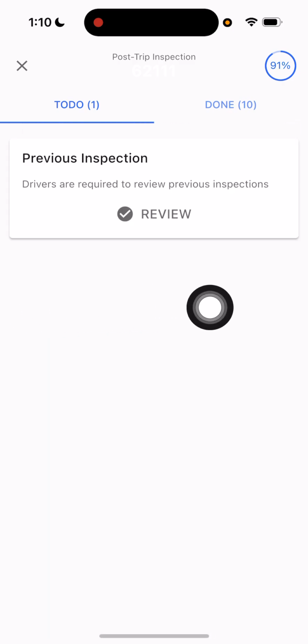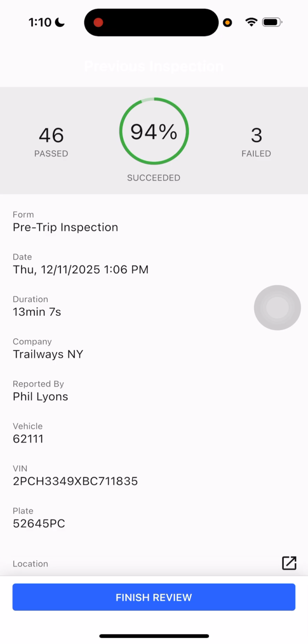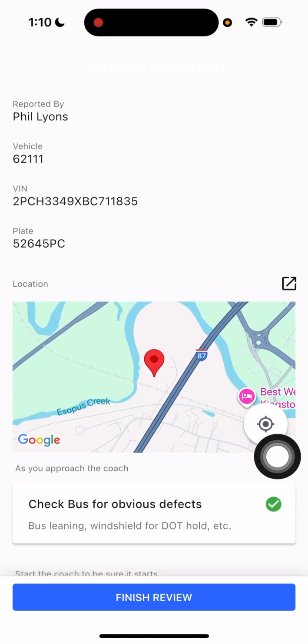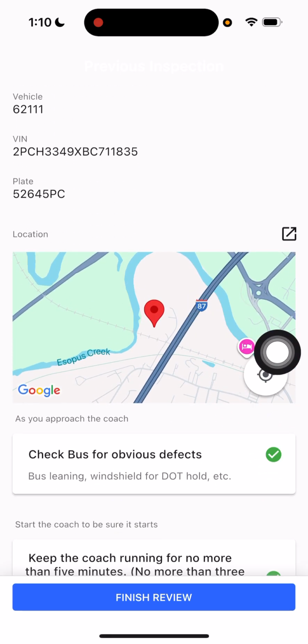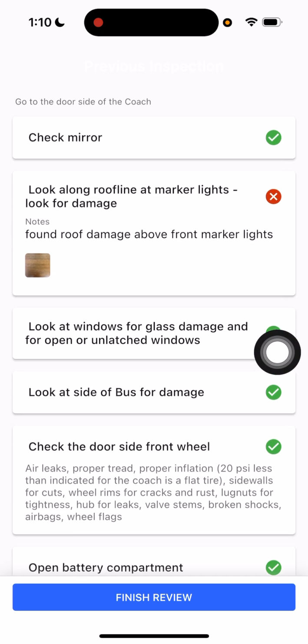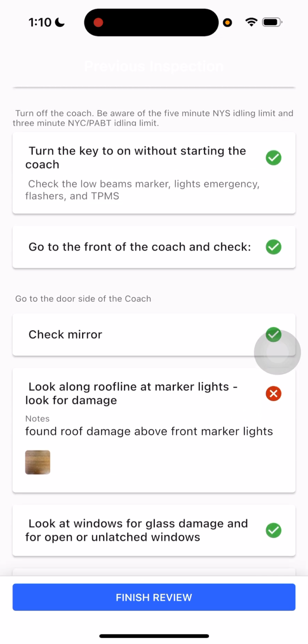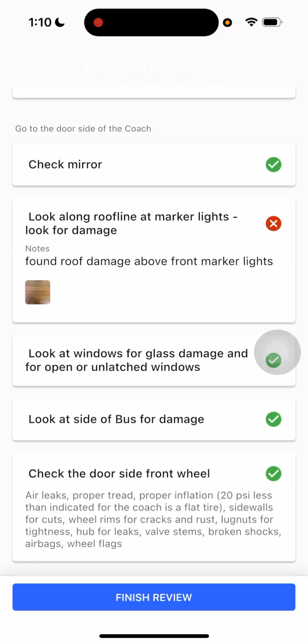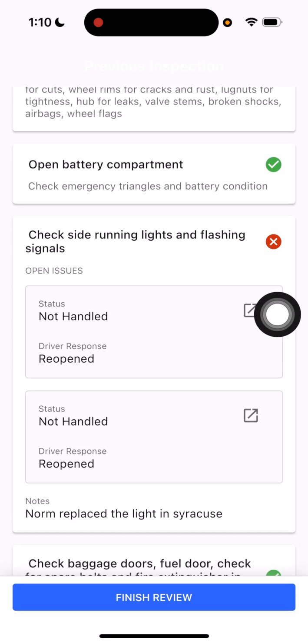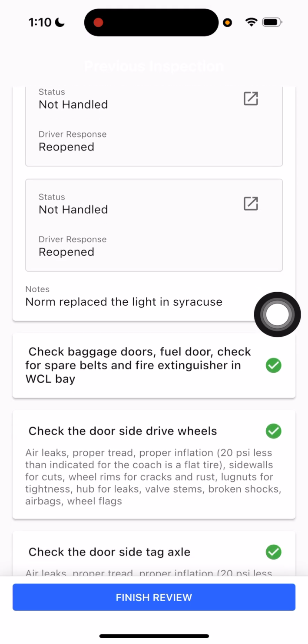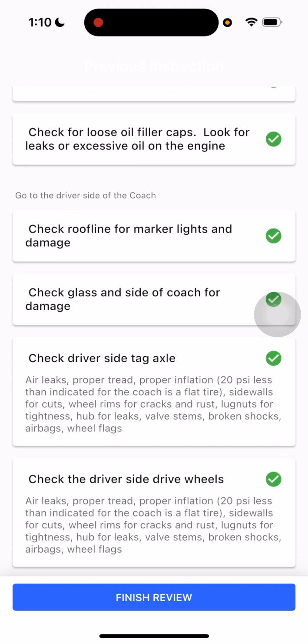Now we need to review the previous inspection, which is the pre-trip inspection that we just did a few moments ago. And there it is, right? There were 3 items that I failed. That's me, that's the bus. There I am sitting in Kingston. And this is the entire inspection. Green check marks are pass, red X's are failures. So you can see exactly what the last driver wrote up.